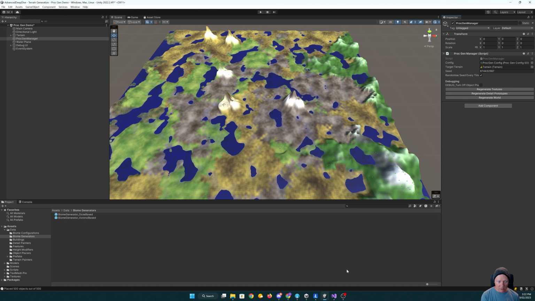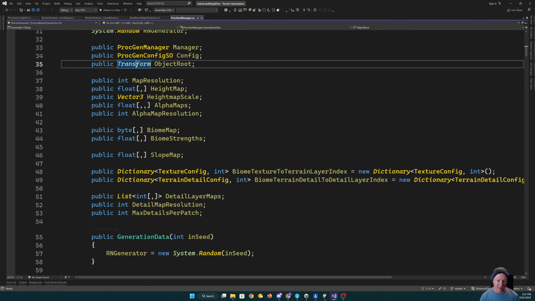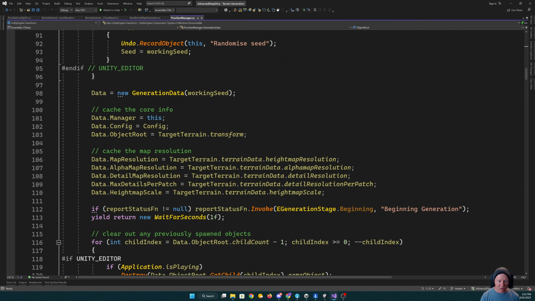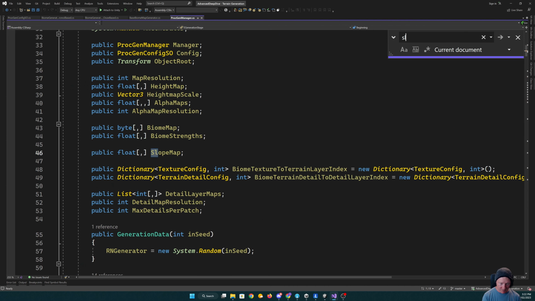So that's working well. Now, something that was raised from memory in a comment was in terms of the slope map, and this is a good thing to look at as the final aspect for this, which is where we were setting our slope map.